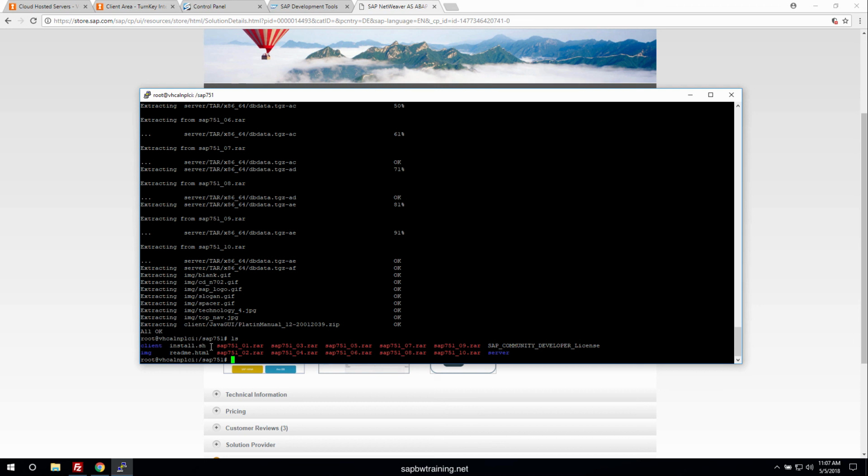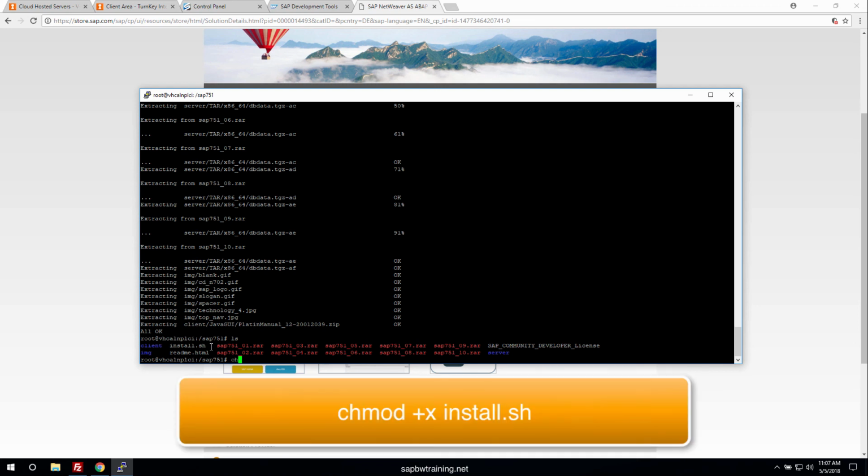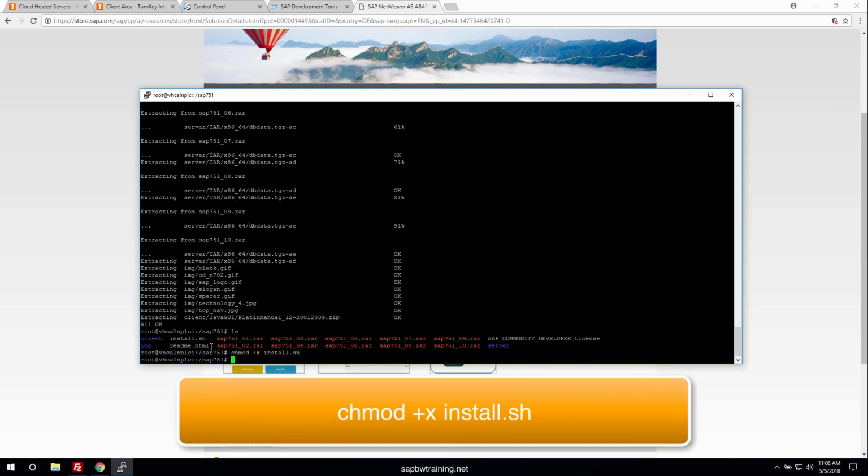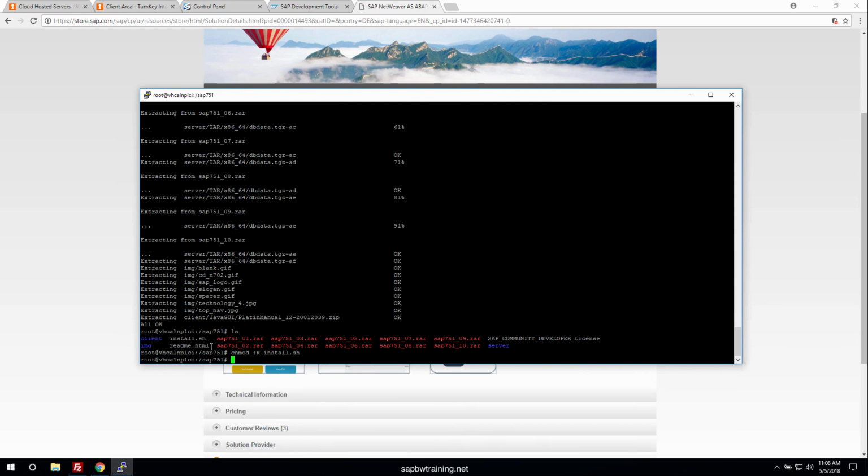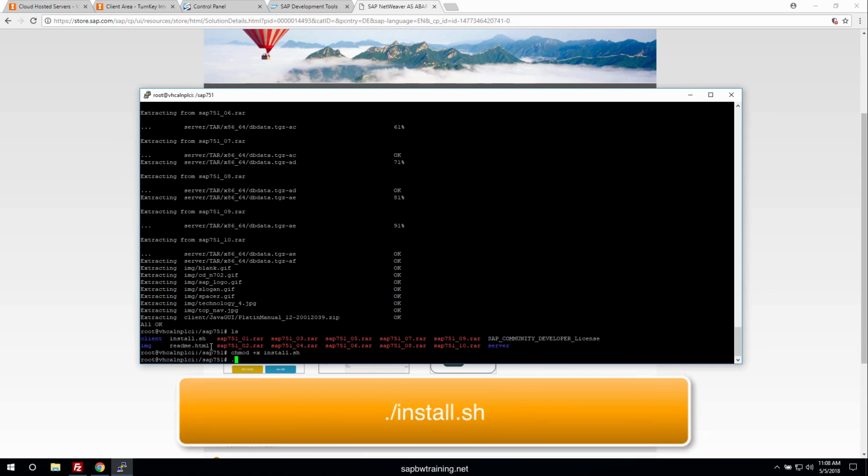To install SAP, let's first set the permissions for this file to the proper level. So we'll type out chmod space the plus sign x and then install.sh. So now that the proper permissions have been set up, we can kick off our SAP installation. Type period / install .sh.